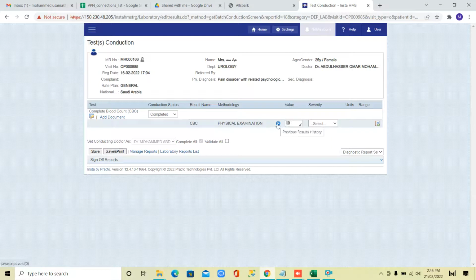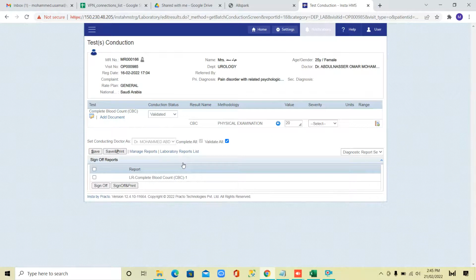Here you have the option to change or edit the result. Then if it is validated, click on validate all. You can see the status changed to validated. Once you click on validate, if the user has access to sign off, the sign off will also appear. So here I want to sign off. So I will click sign off. Then I will click sign off and print.